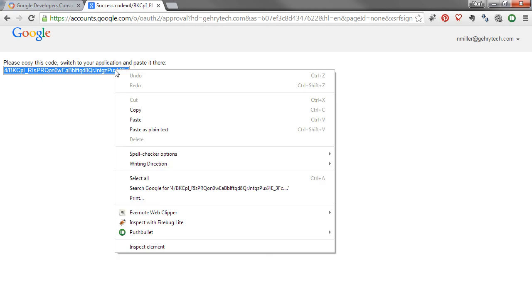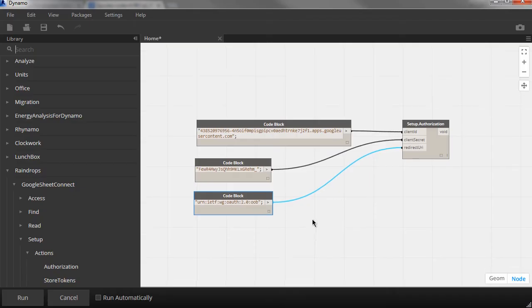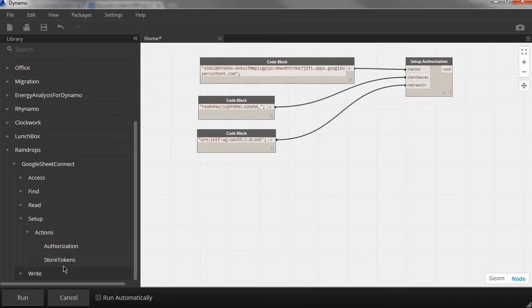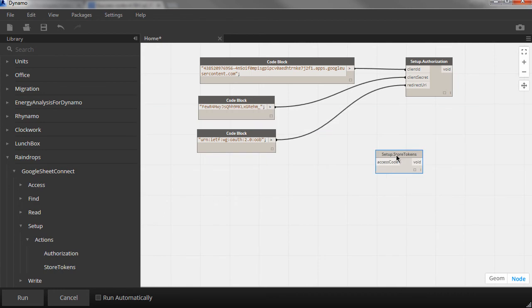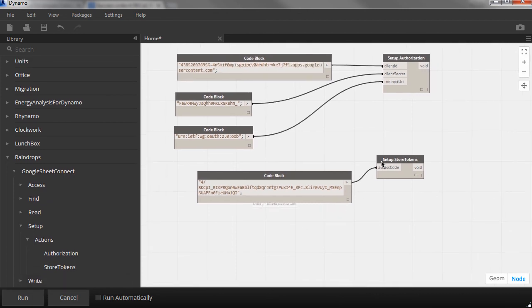Now you take that access code, copy it, and pick the second node under setup, store tokens. And that's basically when you give it the access code, it's going to ping the Google servers and get a token and store that token, and that's going to give you access whenever you want it. So you only have to do this one time. You only have to do this once.